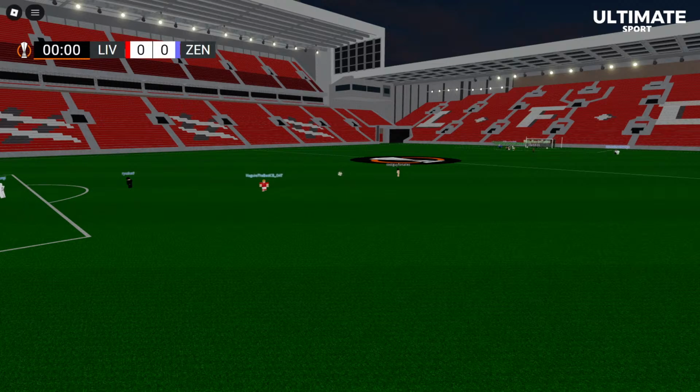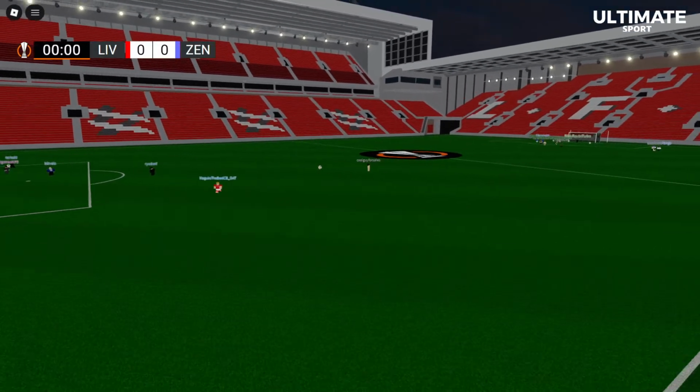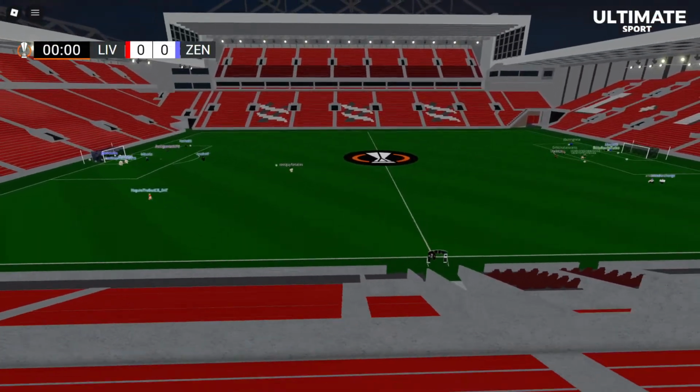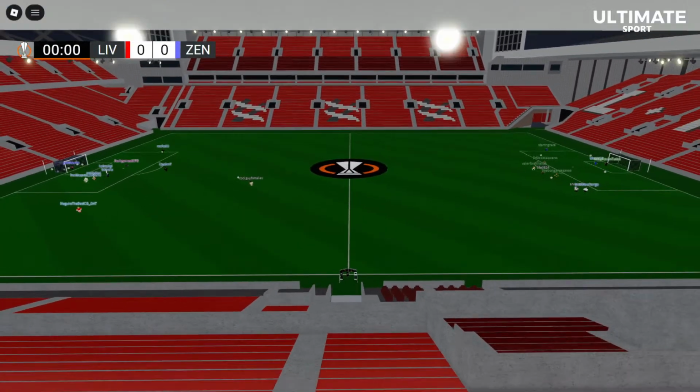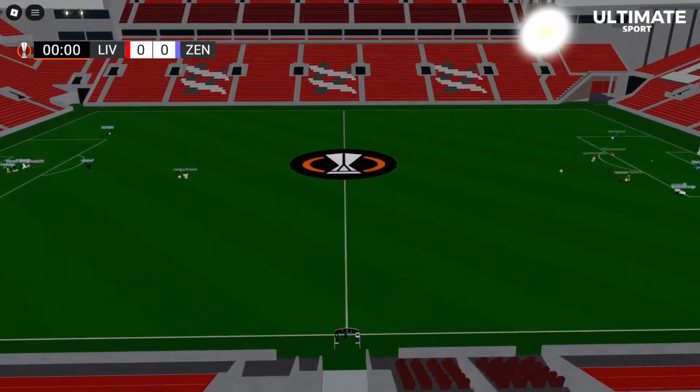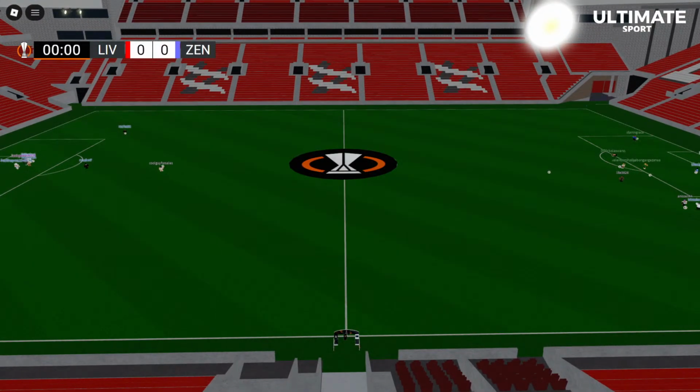So let's get ourselves underway in a minute for the Europa League semi-finals here at Anfield. Unfortunately, we do not have a You'll Never Walk Alone to be played, but that does not matter at the end of the day.